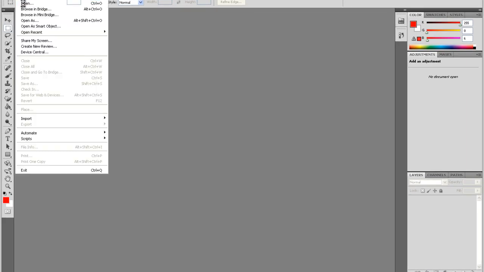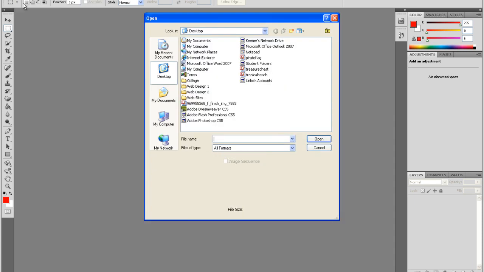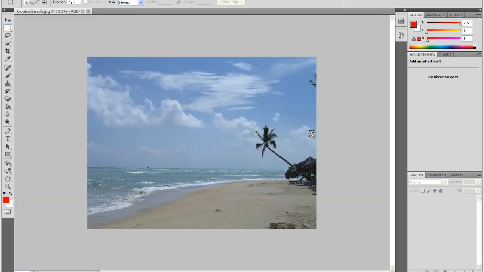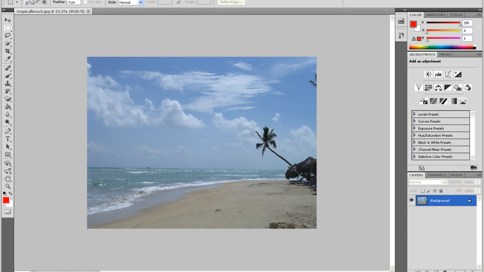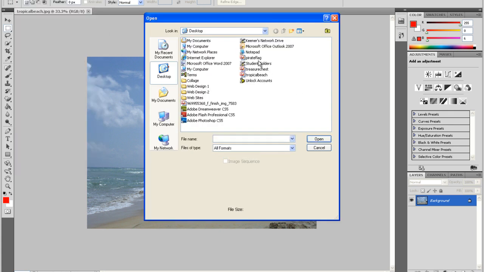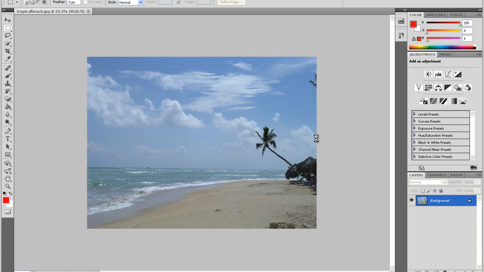Okay, you should have downloaded 3 separate images off the class website: the tropical beach, the treasure chest, as well as the pirate flag. So what we're going to do is just take a minute here and open all 3 of those files. Again, that's the tropical beach, pirate flag, and treasure chest.